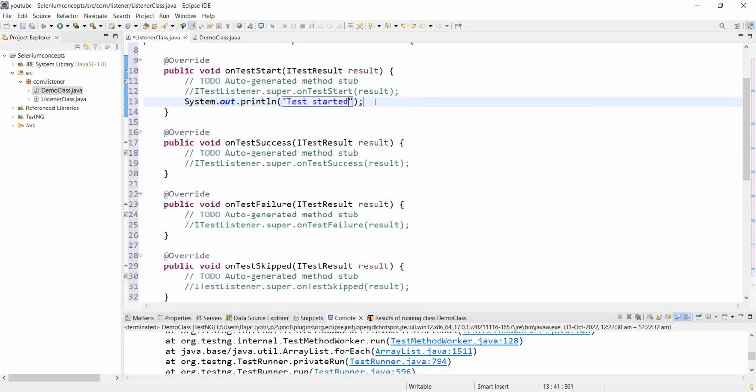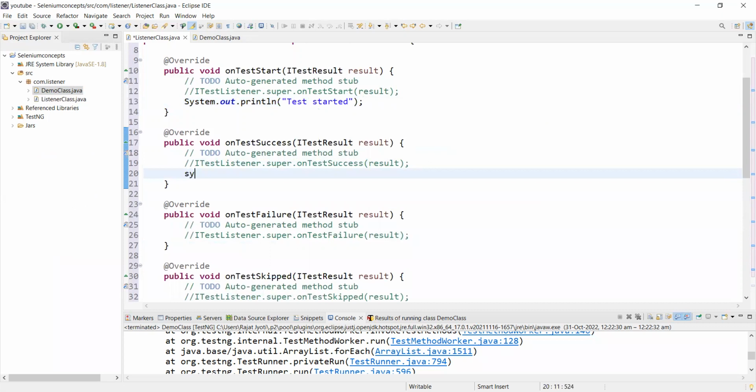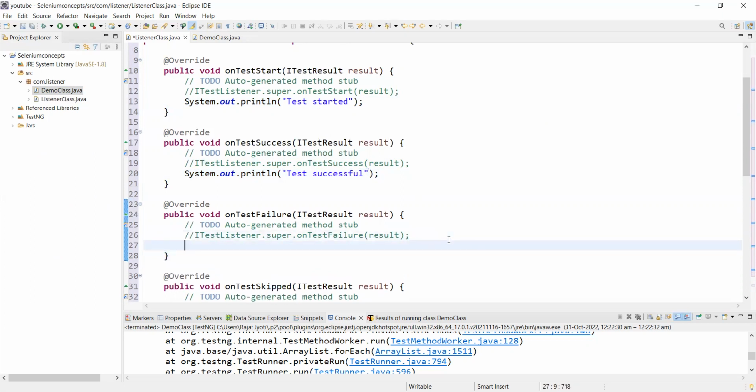You can write a message which can easily be understood on test success. Again, for test failure.